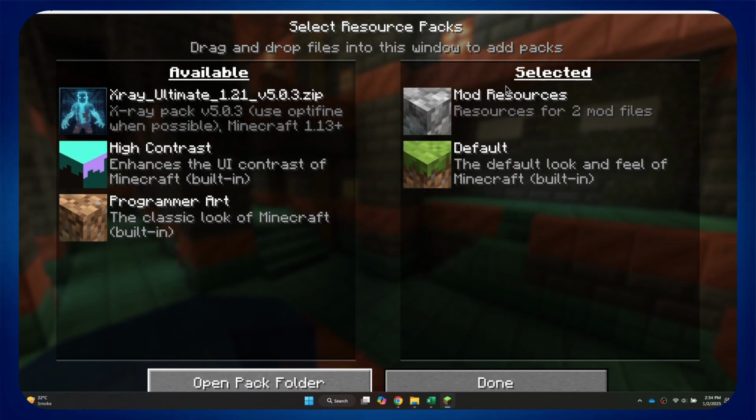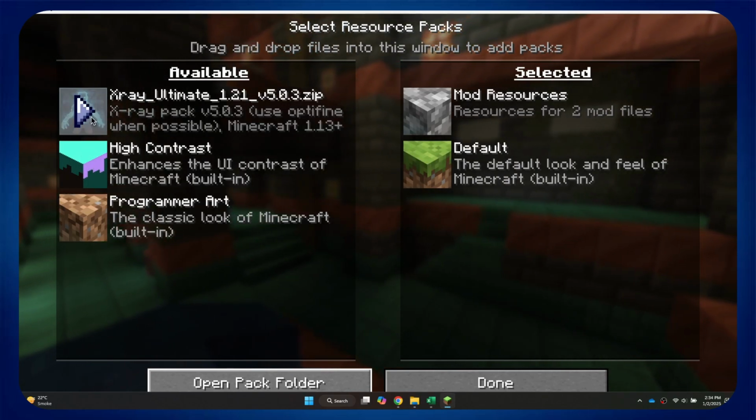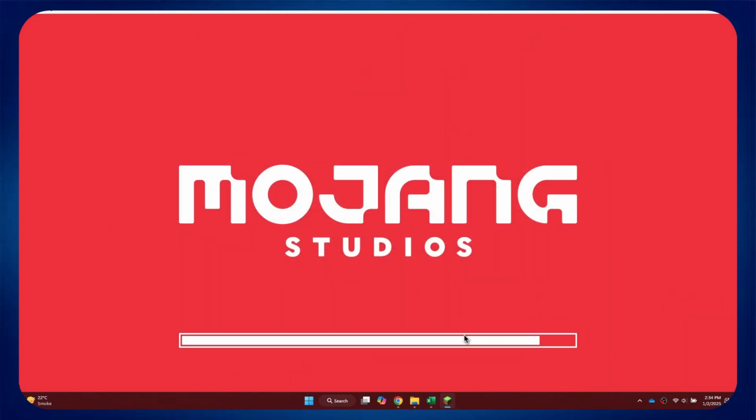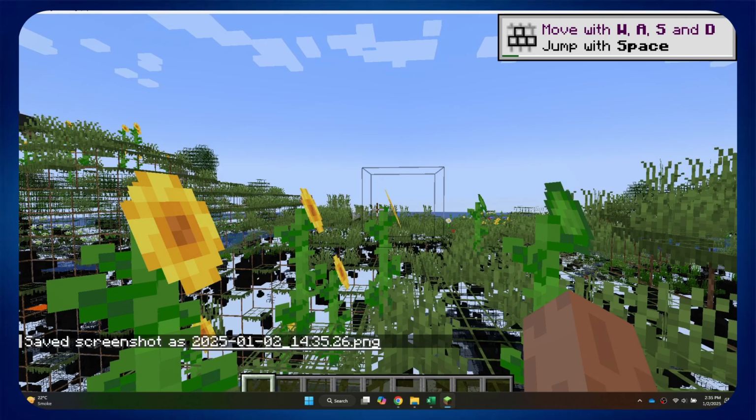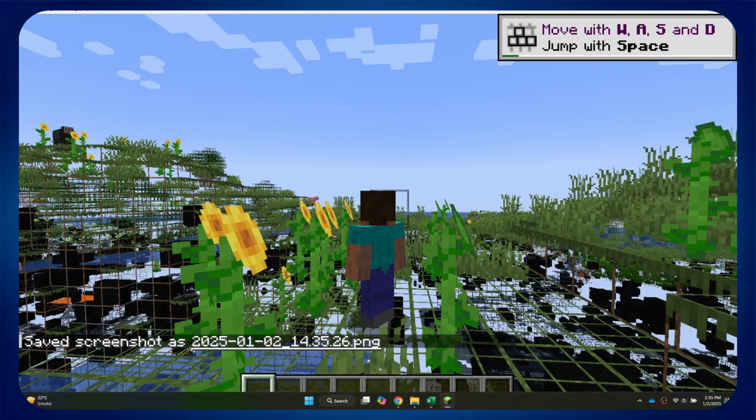As you can see, the resource pack has been successfully added to the game. Now you just need to add it and then launch the game to use it. So that's basically how you can download and install XRay mod for Minecraft.